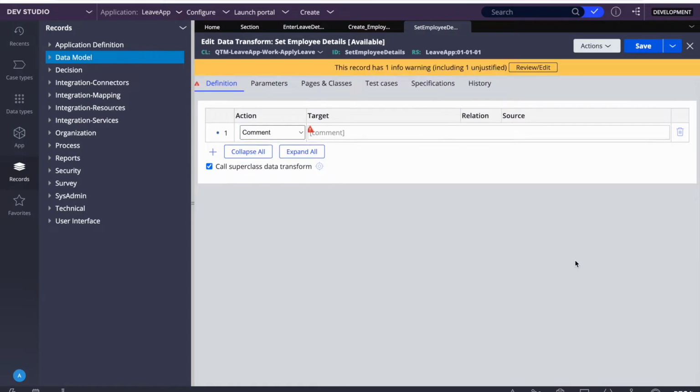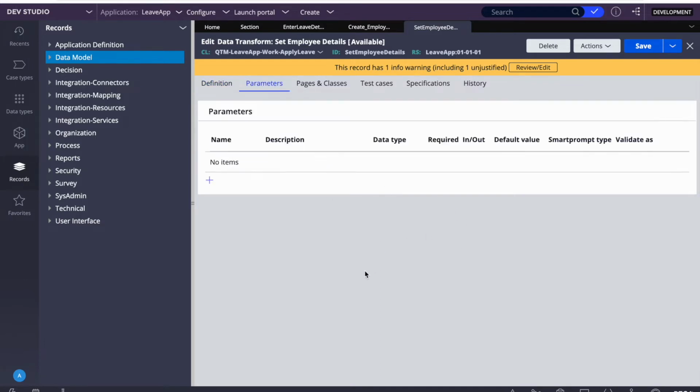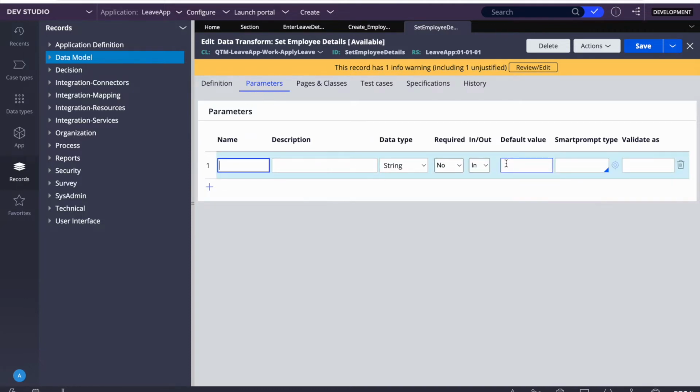Now let's see what all things we have. The first tab is the definitions. Here we'll add all our logic. Then we have the parameters. Just treat this data transform as a function in Java or in any language. If you're writing a normal function, you can pass parameters. That is what we can do here. We can pass a few parameters, give the parameter name and the description of what that parameter will do, say whether the parameter is of output type or input type, and whether the parameter is required. Those things we can do.